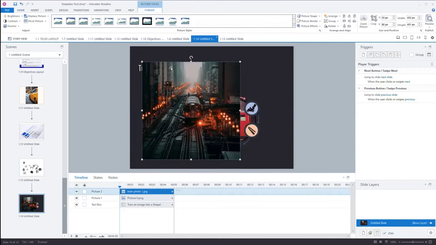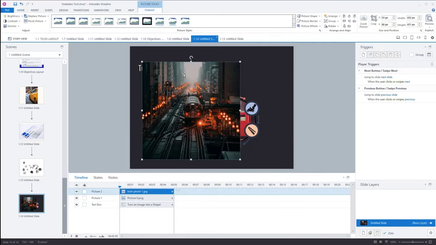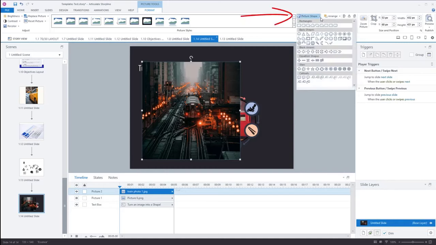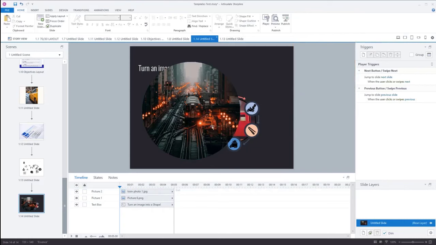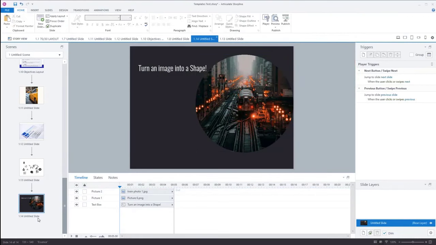So there's my image. I've got a square, but I want that to be a circle. So how do we do that? Select the image that you've just reformatted and go to Picture Shape, and then choose the shape that you want. So in this situation, I want it to be a circle. Click Circle, and there we go. That's it, done.